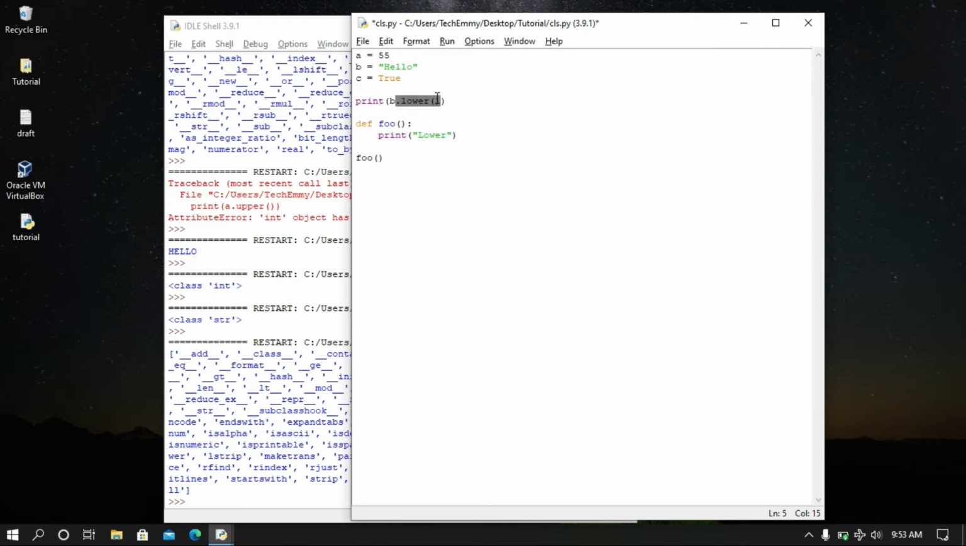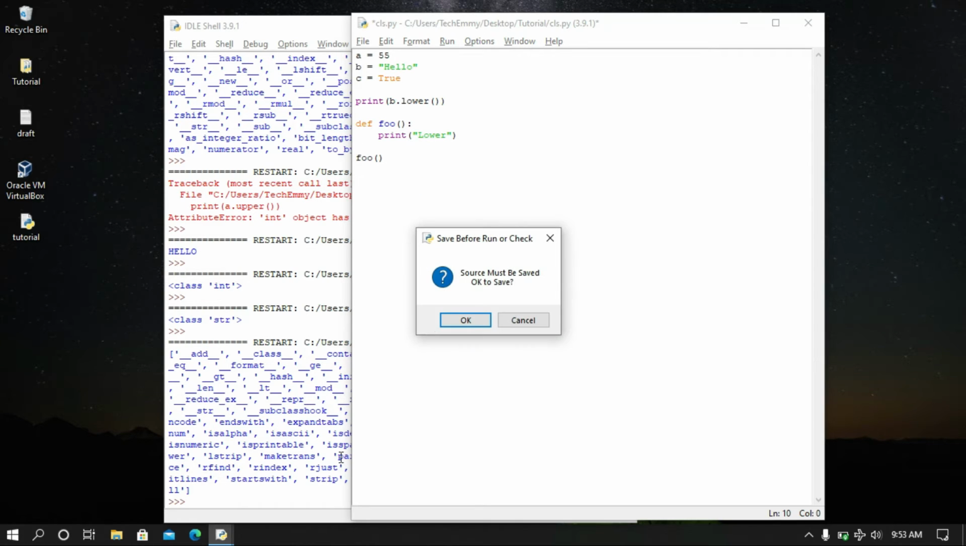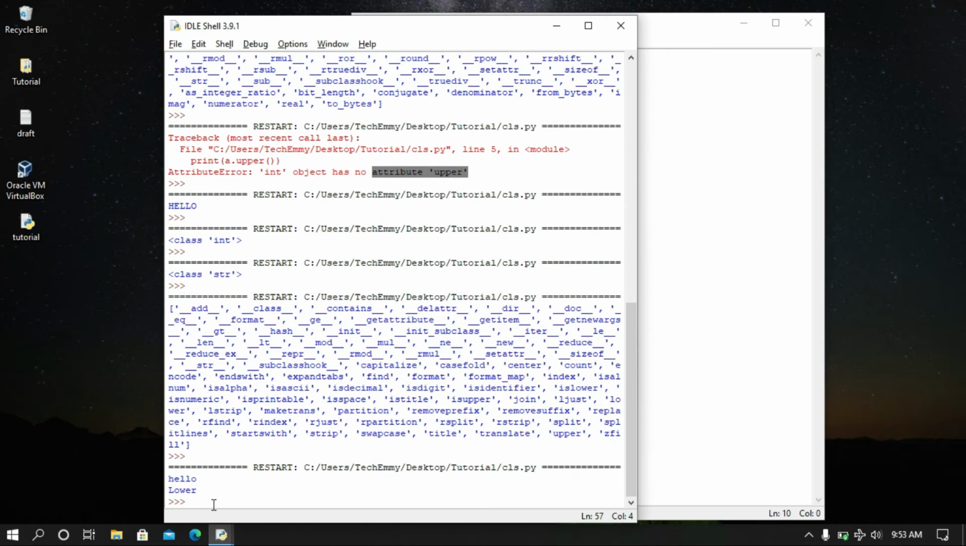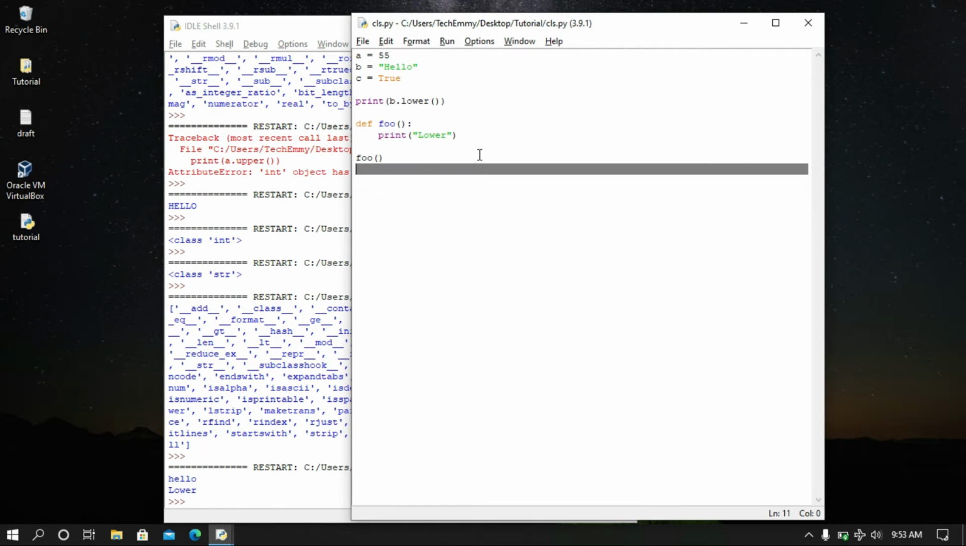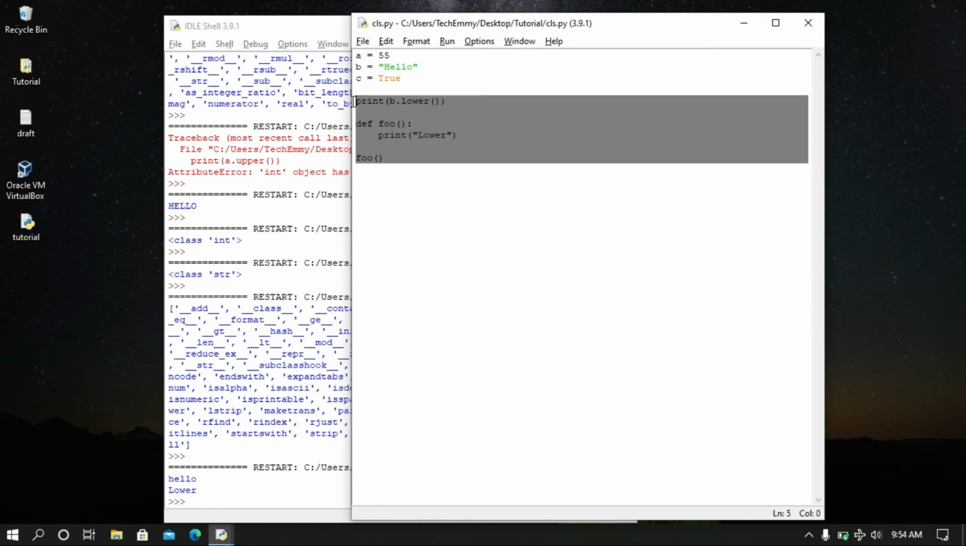So when you say dot lower, this is a method and it's different from a function. The way you call it is different from the way you call a function. You don't call a function by saying dot foo, you just call it foo, as you can see. Let me save that. You got hello, and then we get this lower here. So they are both different things. I hope you get that, because I'm going to reference it later.